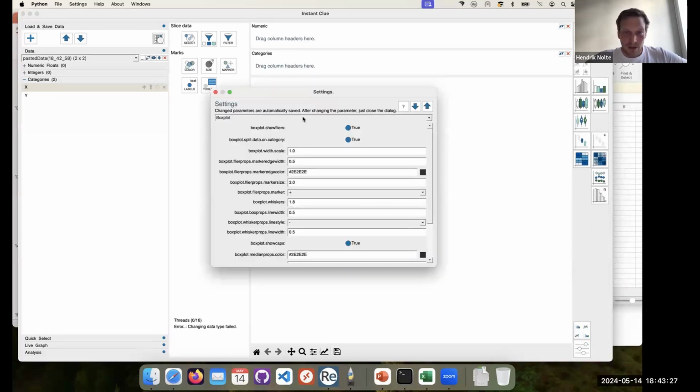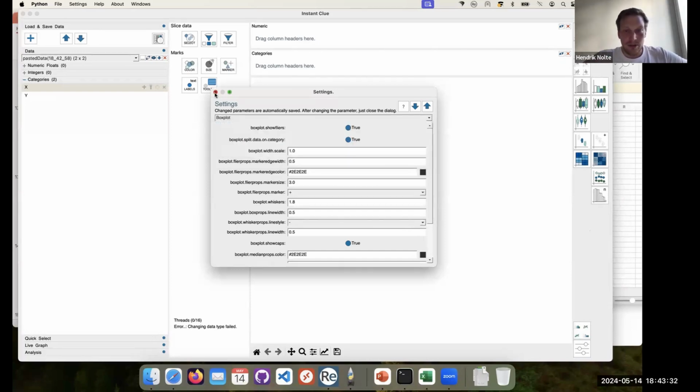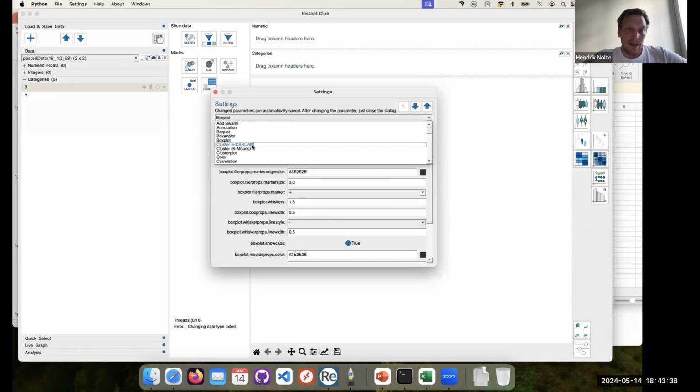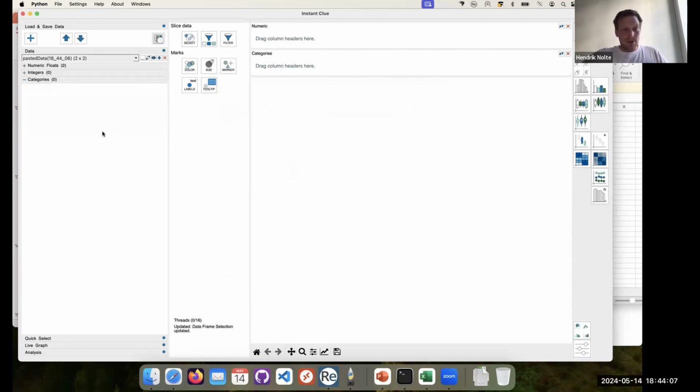If you always have decimal points divided by a comma, you can go here. Sorry, I will go a bit slower. You can go here to the bottom right corner, and then you have the settings. And here you have the setting load data, so you can navigate in this drop-down menu to load data. And here you can set basically any parameter for loading the data. So for example, we can go to load file, then decimal, and we can change it to a comma. We don't have to press save or so. We just close the window, and it should still be in my clipboard.